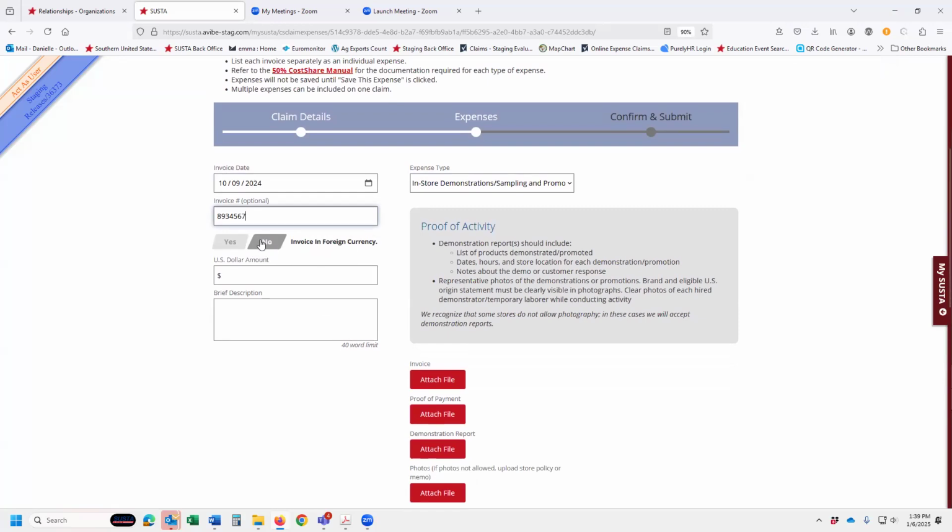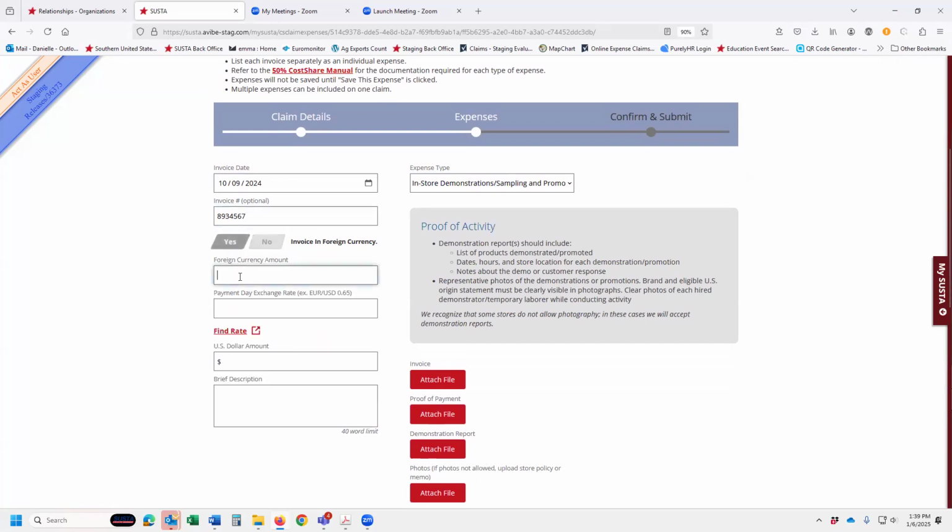If your invoice is in a foreign currency, you would click yes, and then it would open up this foreign currency amount. You could input that there, and the payment day exchange rate here. If you paid by credit card, usually the exchange rate of the day that you paid would be on your credit card bill, and you can use that rate. If not, you can click this link here, and it will take you to the Oanda website that gives you the option of selecting the date and finding the rate on that date. But for the purposes of our video today, I'm going to click no.